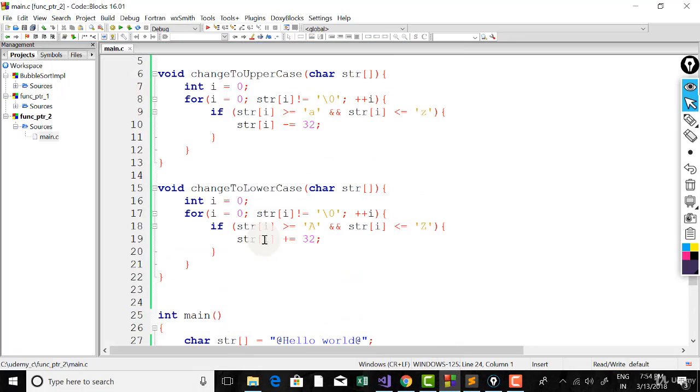So all are lowercase characters there for the string str. But can't we do that in a single function? We are not interested in writing two different functions for the purpose, because almost the entire functions have identical code. The only thing that is different here is this one, right? This if checking. Now we can do that in a single function if we take the help of function pointers and we separate the code which is different. Okay, let me show you that.